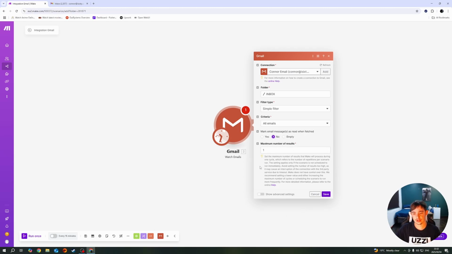Maximum number of results. This is just the amount of emails it should fetch every time you run the scenario once. Right now it's set to 1. If I press run once, it will fetch 1 email for me. But if I increase the number, let's say 6, and I press the button run once, then it's going to fetch 6 emails at a time, every time I run the scenario.